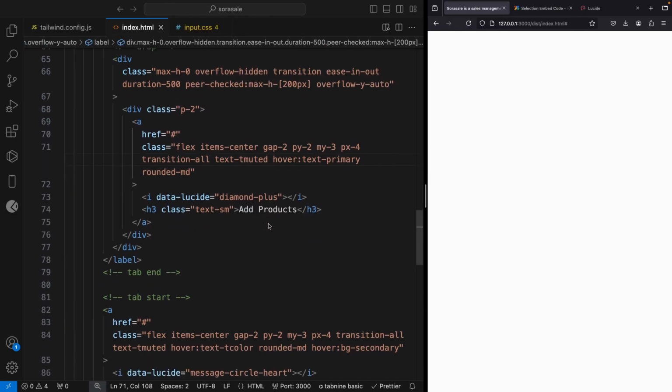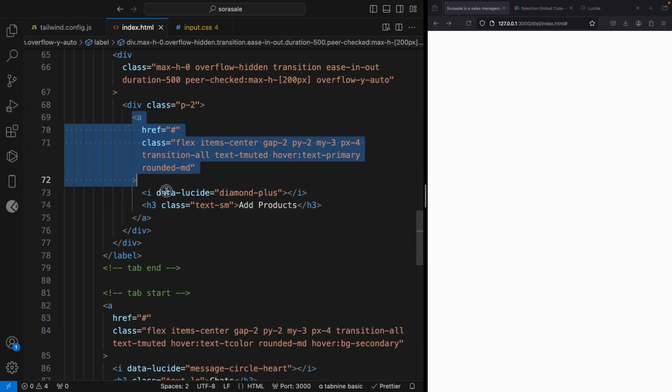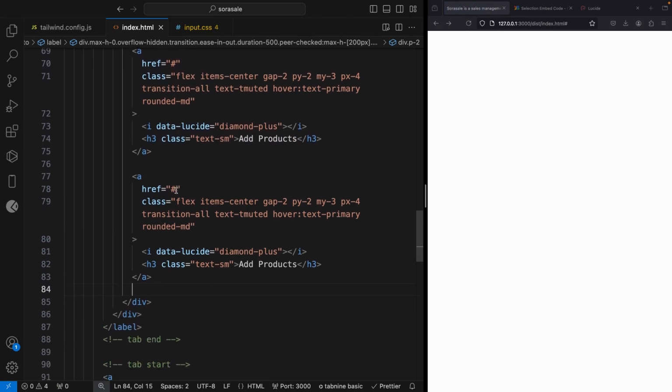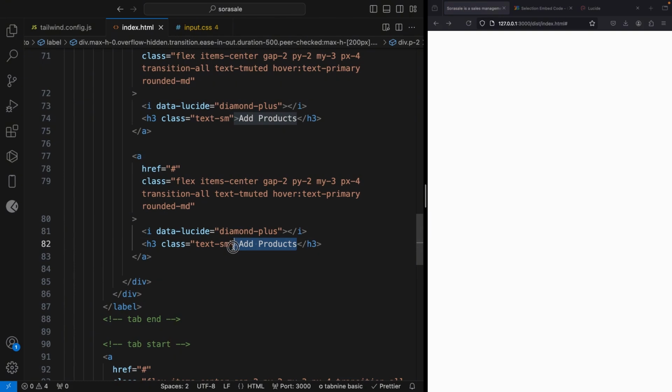And that is cool. All we need to do right now is to duplicate this. So let's duplicate and edit. For the second one, I'm going to say manage. Let me just change this to manage. Okay, and let's change this icon to square-chart-bar. Awesome.